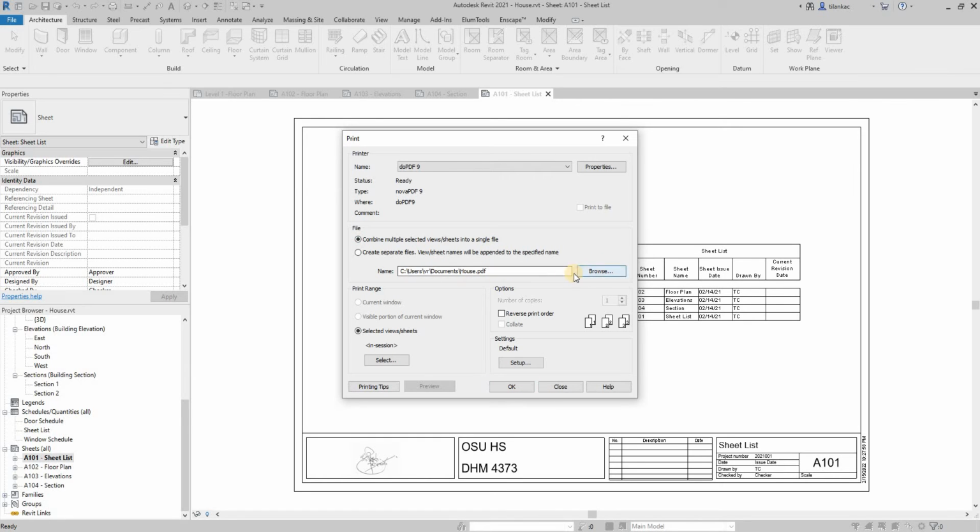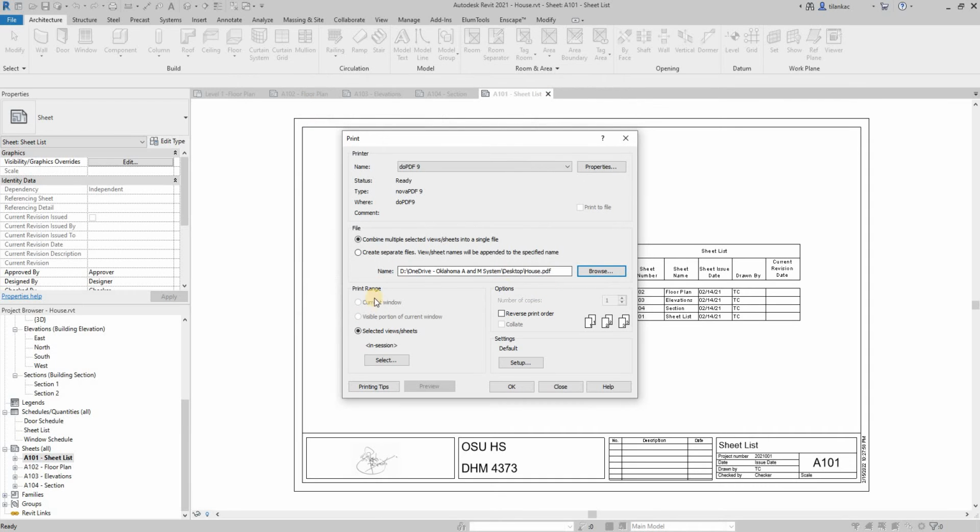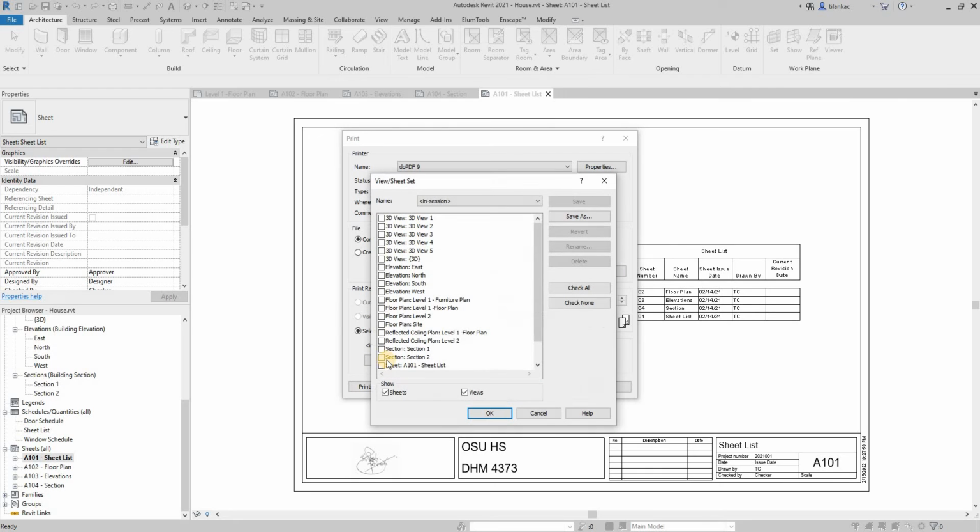And this is where it's going to be, and maybe I can change that location if I want to. So I can go into desktop and save it as a house, and I can then select the sheets that I want to have in my printed PDF. So I can go into select, and here there are a couple of things that we can do. You see a whole bunch of stuff here, and it might be hard to select which ones you want to print.